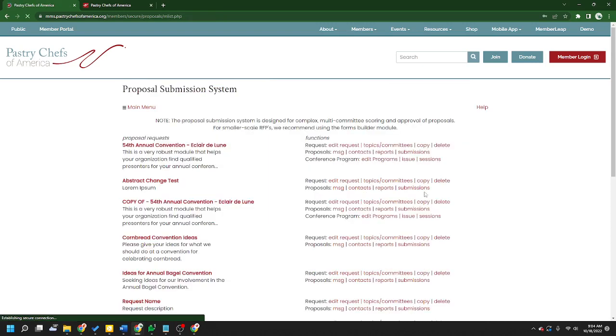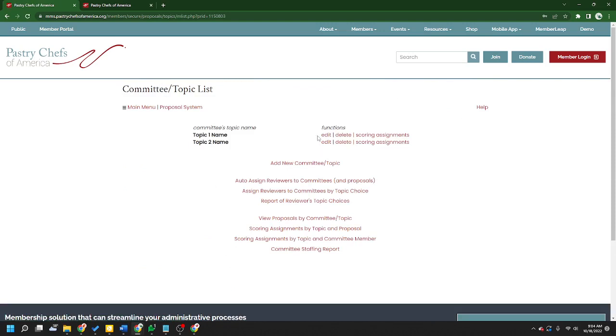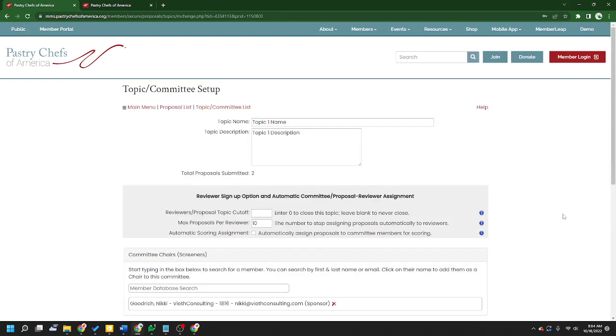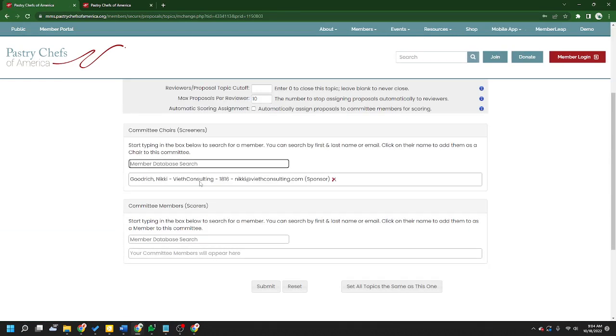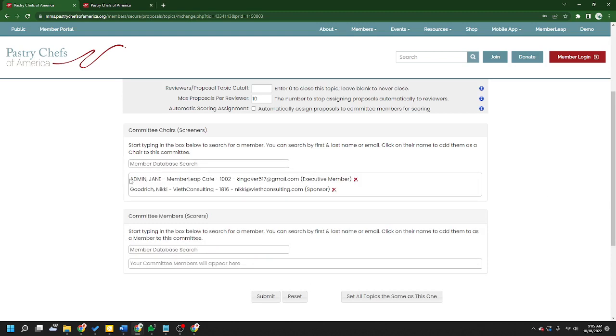So let me go back. I am going to go to this one and go to topics committees. And I will go ahead and do, go back, edit. And I have myself. Let's do admin. So if you want to assign screeners and then scores. So again, screeners are the ones who either accept or reject initially, and then they would assign it to the scores. You can have the same people, it doesn't really matter, but they would just be assigning it to themselves or other people.